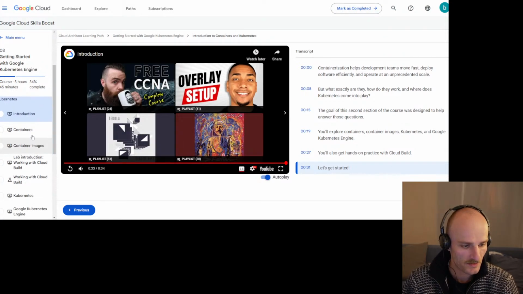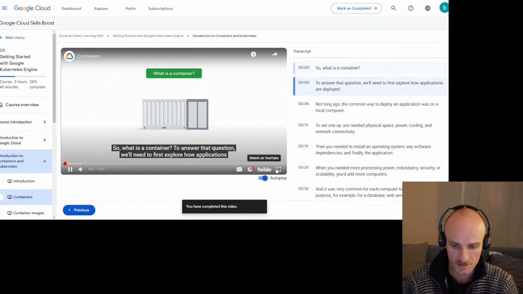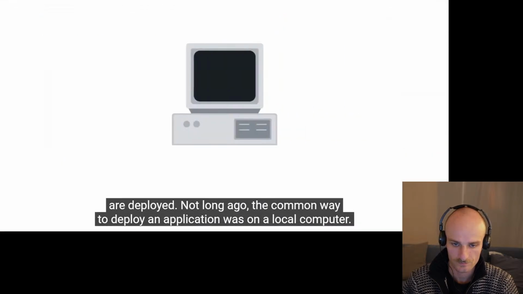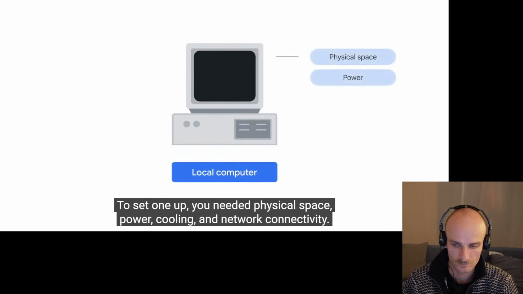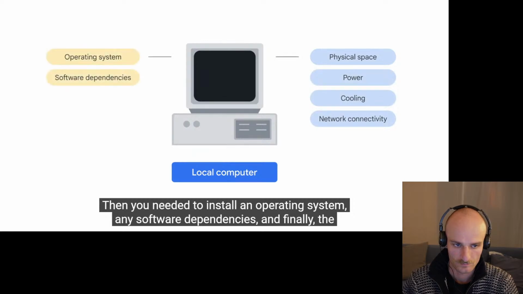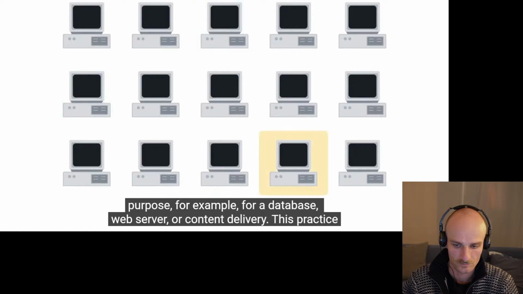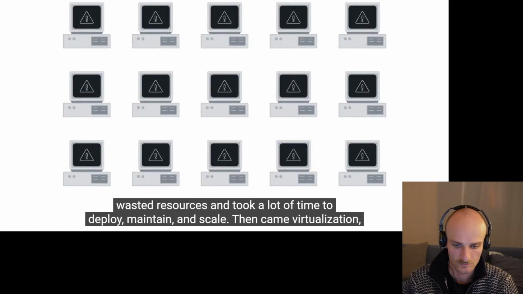So yeah, we have a quick theoretical part. To answer that question, we'll need to first explore how applications are deployed. Not long ago, the common way to deploy an application was on a local computer. To set one up, you needed physical space, power, cooling, and network connectivity. Then you needed to install an operating system, any software dependencies, and finally, the application. When you needed more processing power, redundancy, security, or scalability, you'd add more computers. And it was very common for each computer to have a single purpose, for example, for a database, web server, or content delivery. This practice wasted resources and took a lot of time to deploy, maintain, and scale.